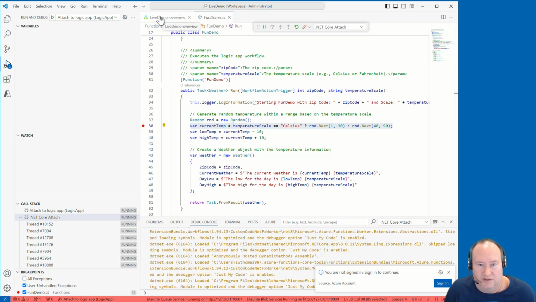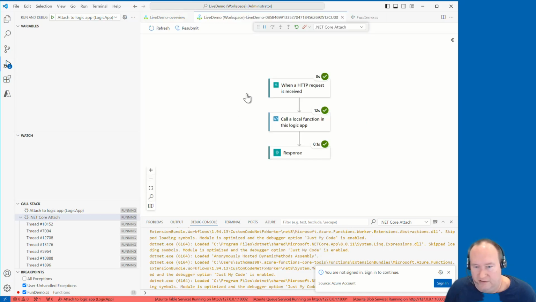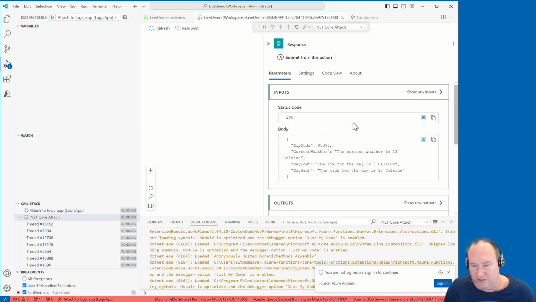And jump back to overview, and sure enough, that execution completed successfully. And I can dive into this execution, and you can see here step by step all the components that were processed during this execution of that workflow. And I'd be able to dive in here and see all the details of that execution.